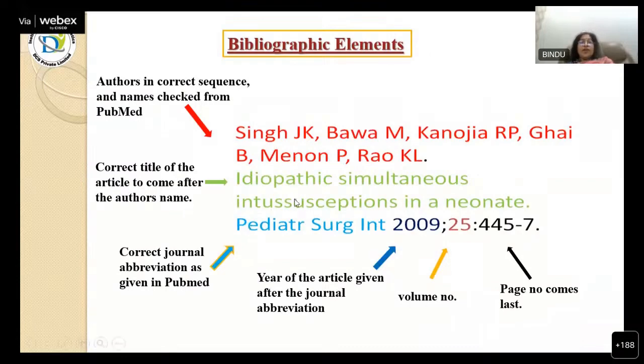Now, the bibliographic elements are, say, the author's names in the correct sequence. Whatever order in which the author's names have been mentioned in the article, in the same way we have to put the author's names in the bibliographic reference. Then the correct title of the article comes after the author's names.